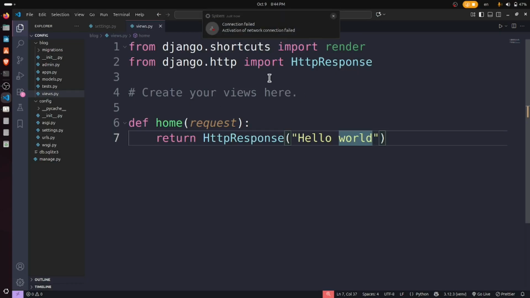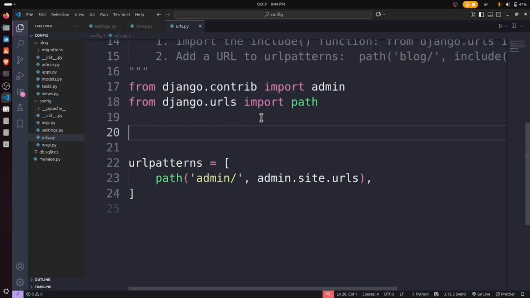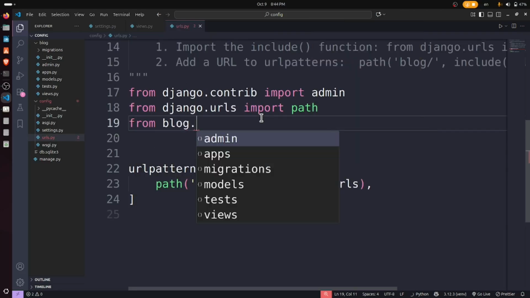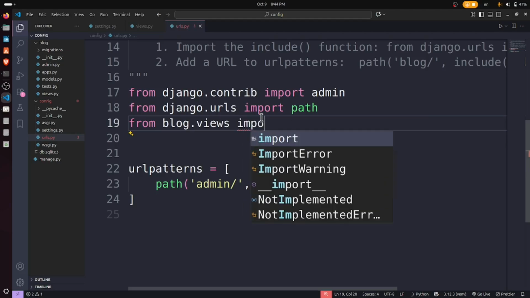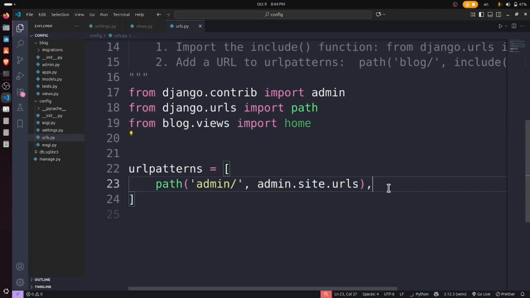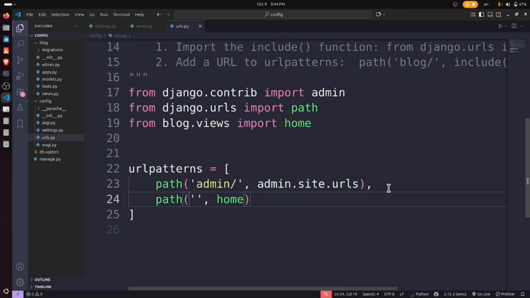So now we want to have this view in our URL. See here, and I want to import it here. First of all, from blog.views import home. Very simple. See the path and home. See, very simple, just one line of code.